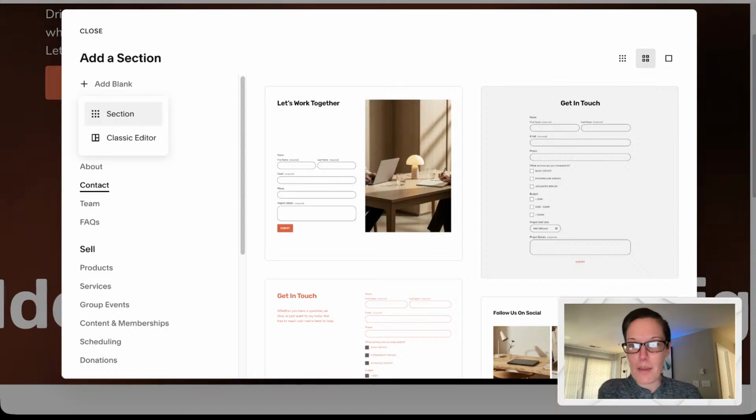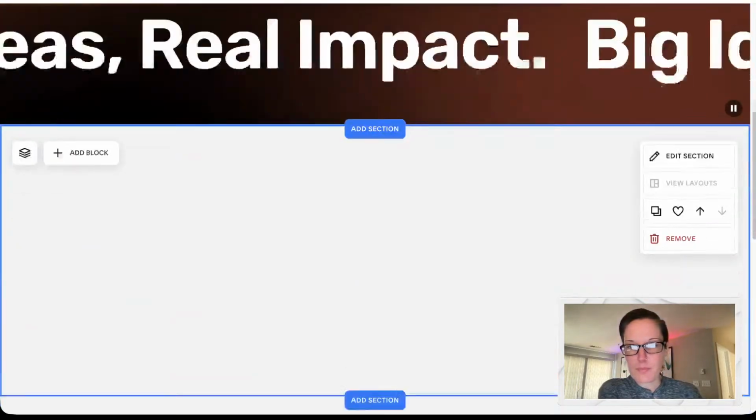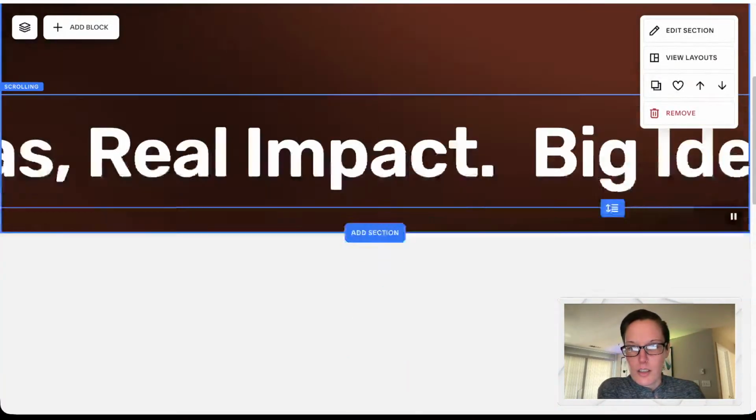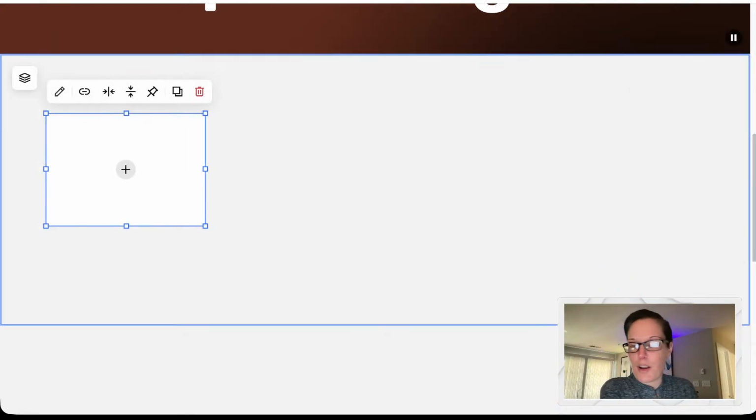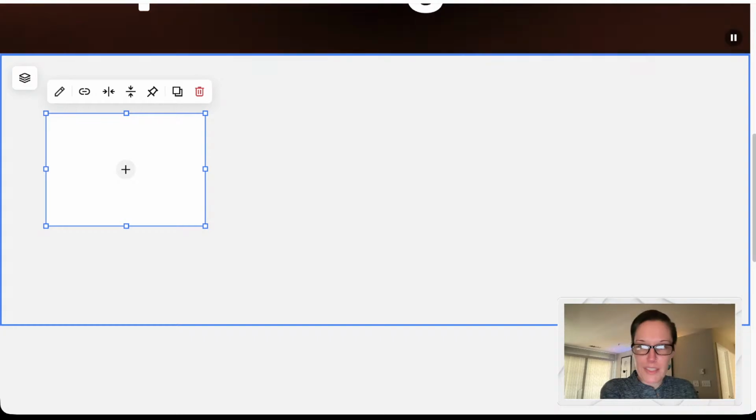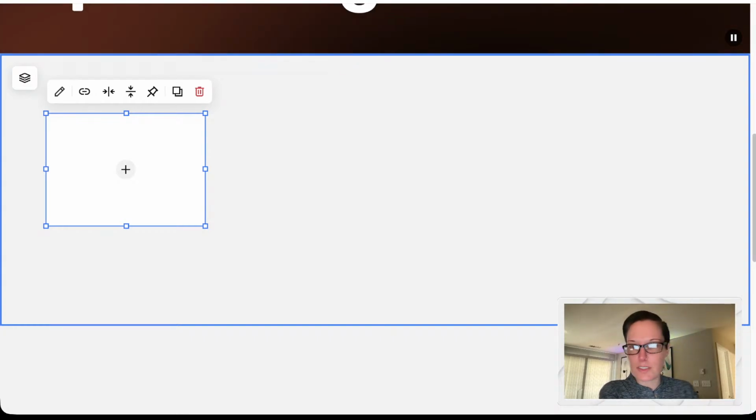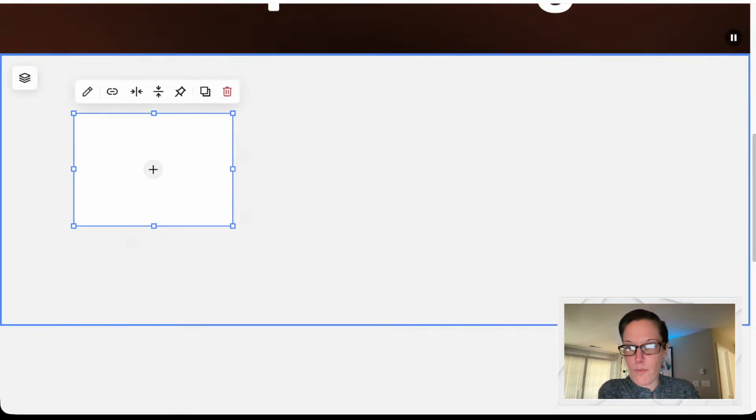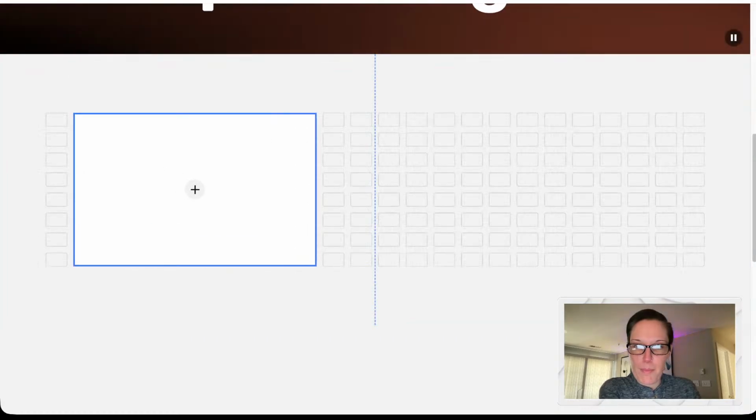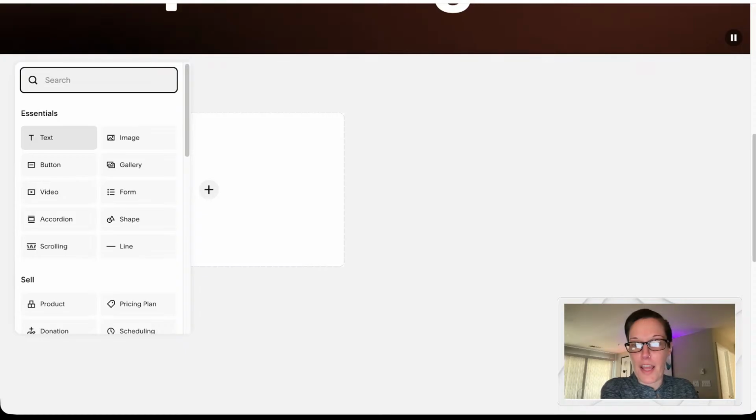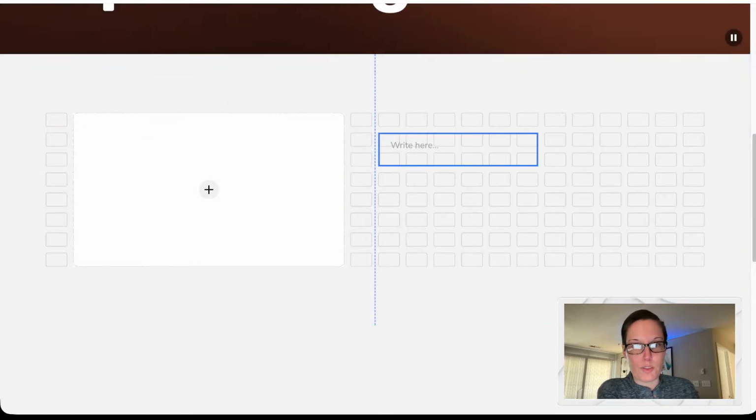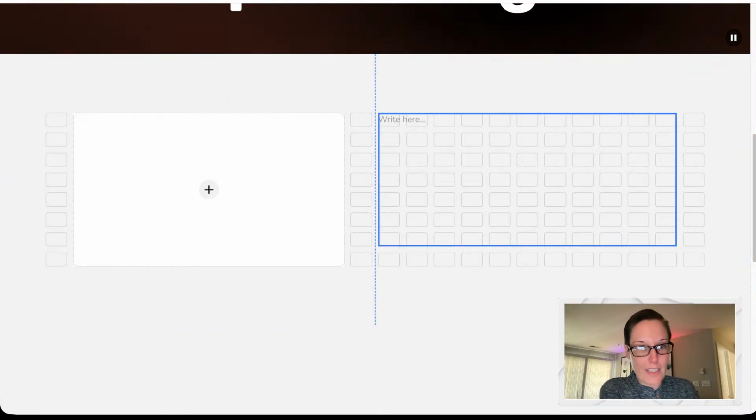But we're gonna add a blank section here. Let's see, in this case, we'll just kind of add an image. So notice I've got my blank section. It's literally a blank canvas. I can add a photo. We'll give it, you know, good sizing. And then I can now add a text block. I'm gonna drag this over, resize it.